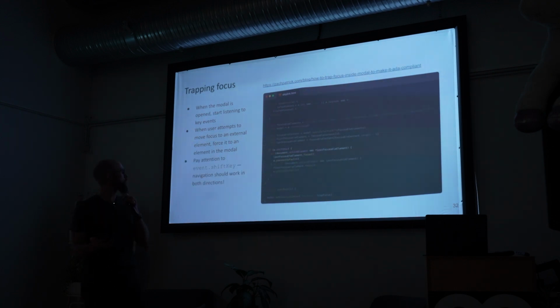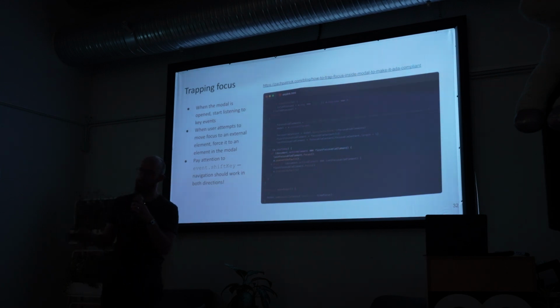It's important to also pay attention to shift being pressed, because if you press tab, you go to the next element. If you hold shift and you press tab, then you go to the previous. So if we go back, back, back, and try to escape, then we would expect to arrive at the last element, not the first one.